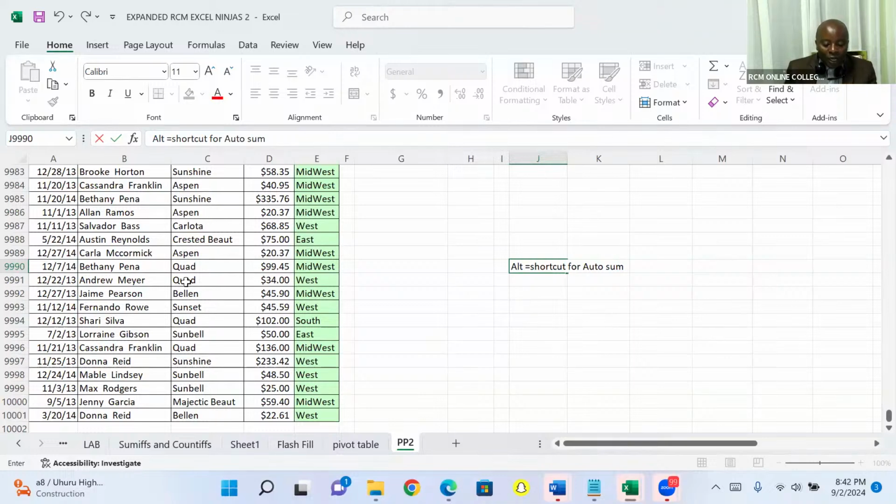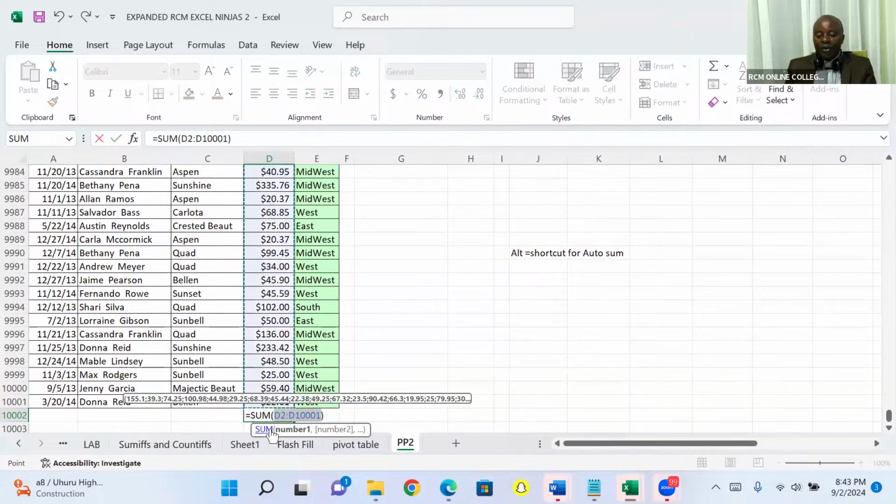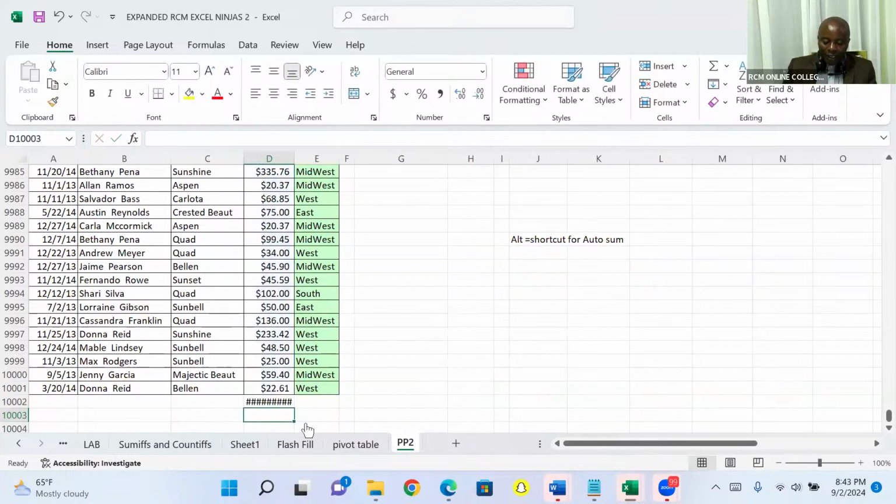So I'll come here, ladies and gentlemen, and put the cursor where you want to put the auto sum. Once you put that cursor there, say Alt equals. Now you can see it is highlighting the whole column for you, D2 up to D10,001. So simply say Alt equals. Alt is very, very near your Windows key and your Control. You say Alt equals, and then you say Enter.